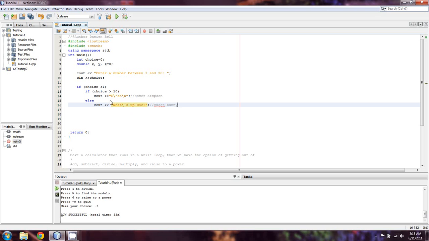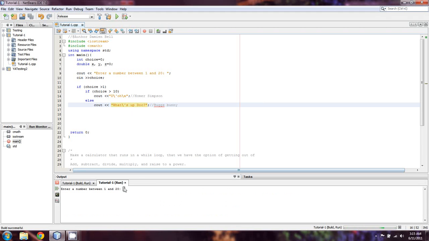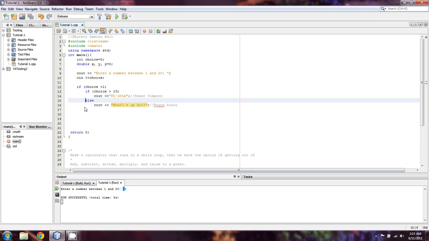We have a statement here where, if the choice is greater than 1, then one of these two things is going to happen, right? Well, let's try making it so our choice is not greater than 1. Let's try -1. And you see that nothing happened. That's questionable. Because what if I aligned it like this instead, and simply put braces here.